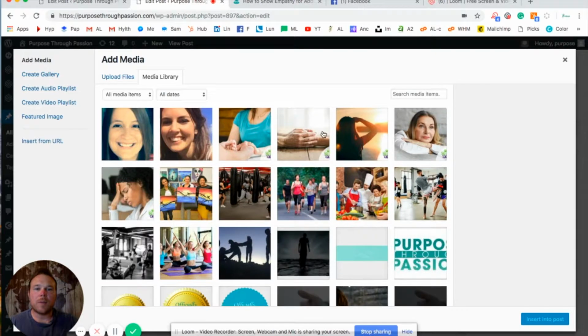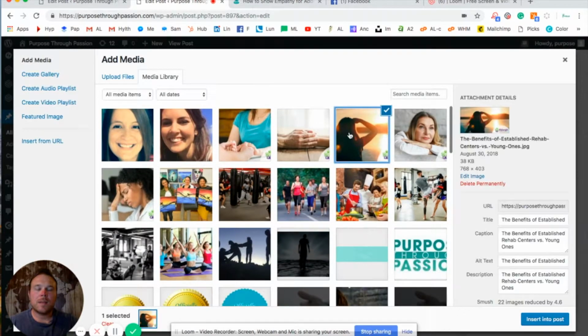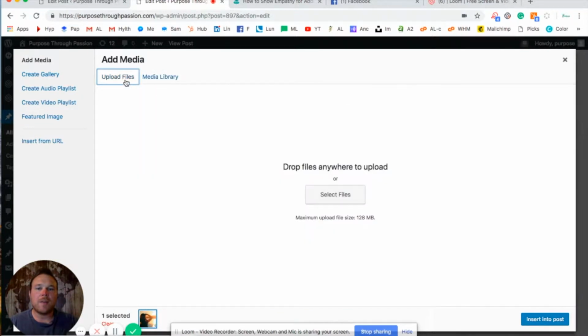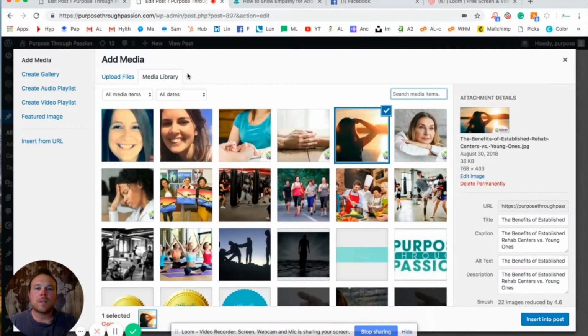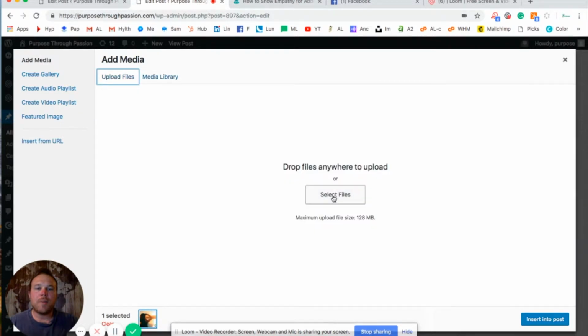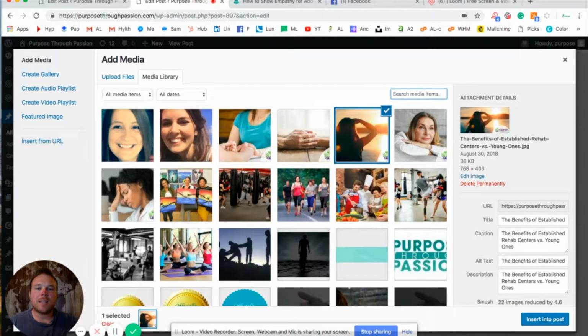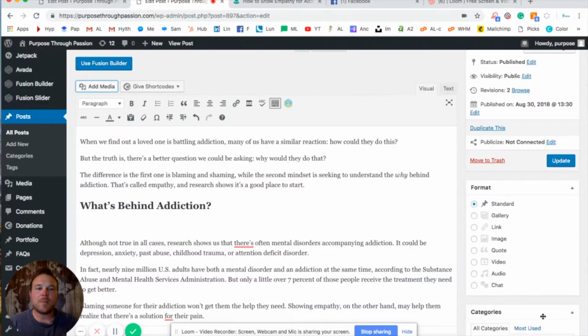So let's say that we're going to use this one right here. We can use one that's already in your website to insert into the post, or you can click Upload Files and upload a file from your computer. As soon as you hit Upload File, it'll be entered right into this section automatically, and then you would just choose it from here and insert it into Post.